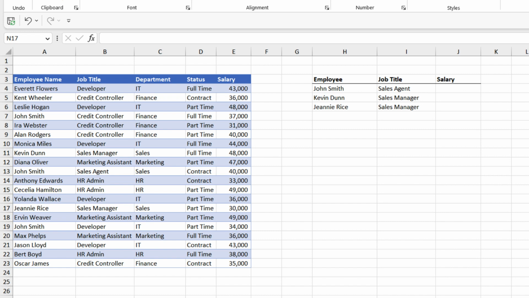Now, as the HR manager, I have a list of all employees and all of their salaries. And you can see here in the table on the left-hand side, I have my employees listed with their job title, department, status, and their salary. Now, in reality, this table would be much longer. I've just selected an extract. So what we want to do here is look up the employee and return the salary. Sounds pretty straightforward, hey?